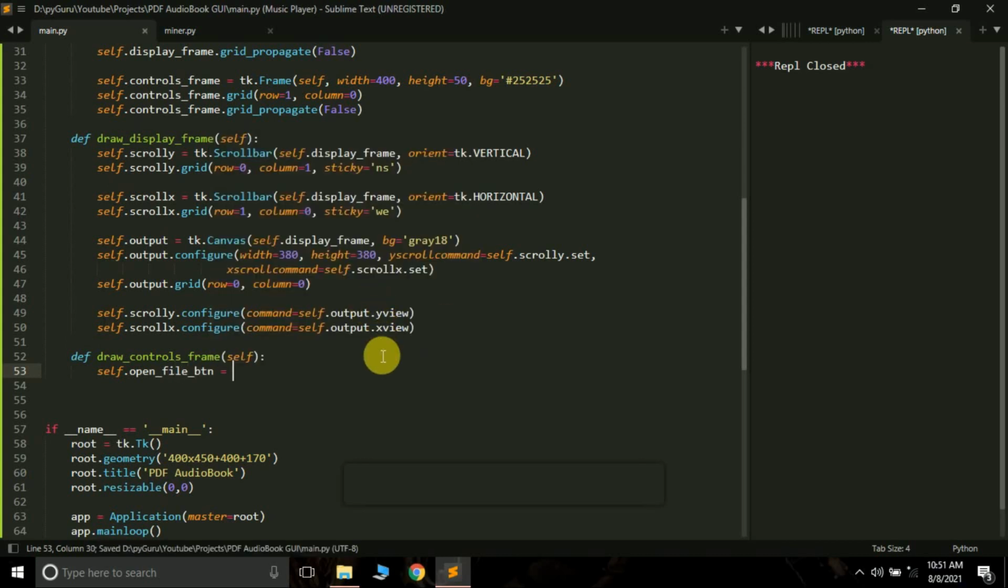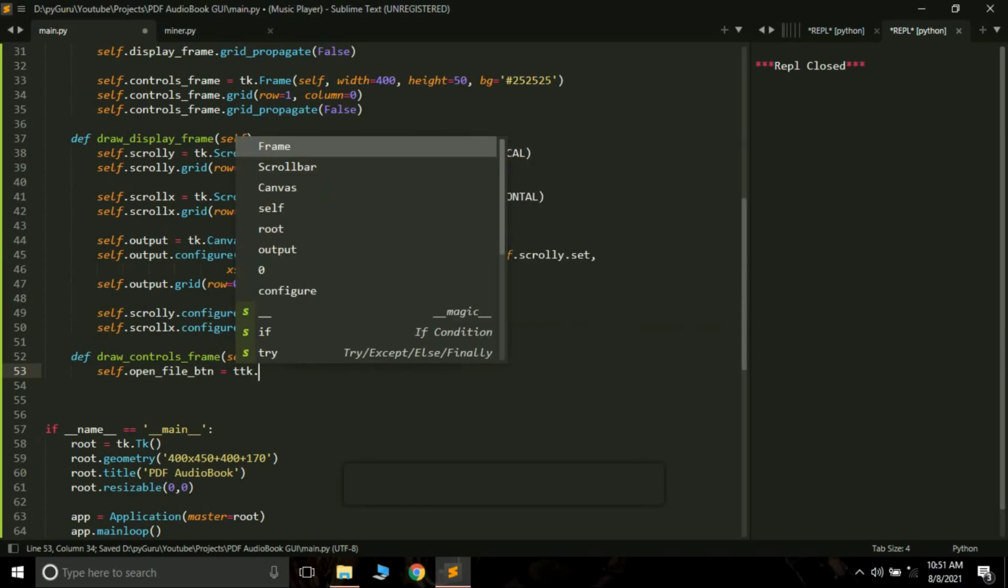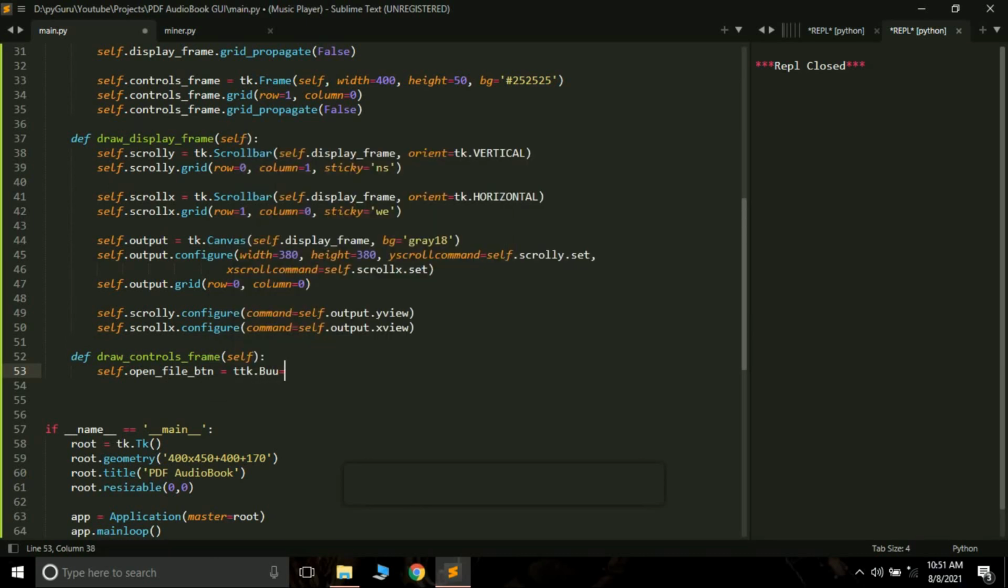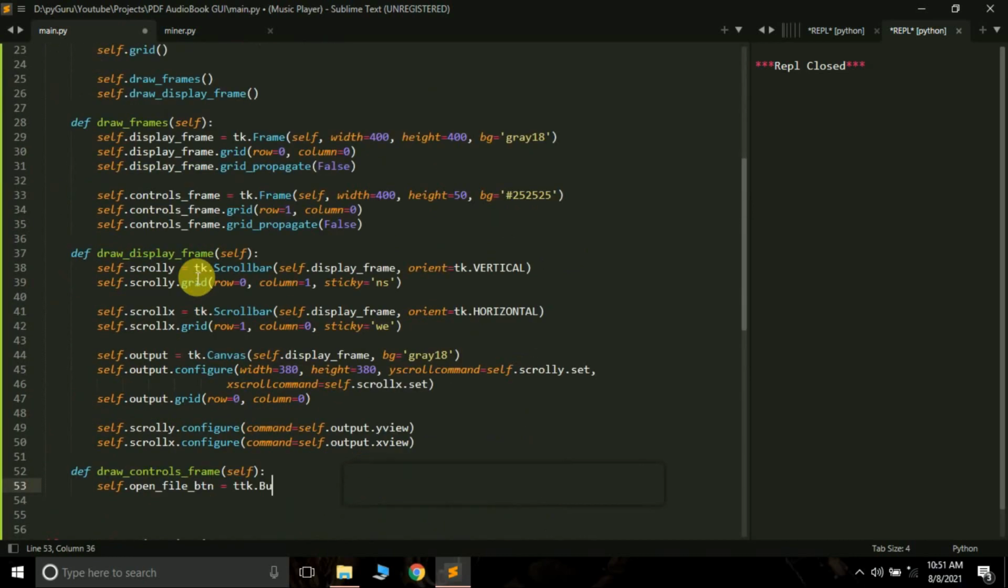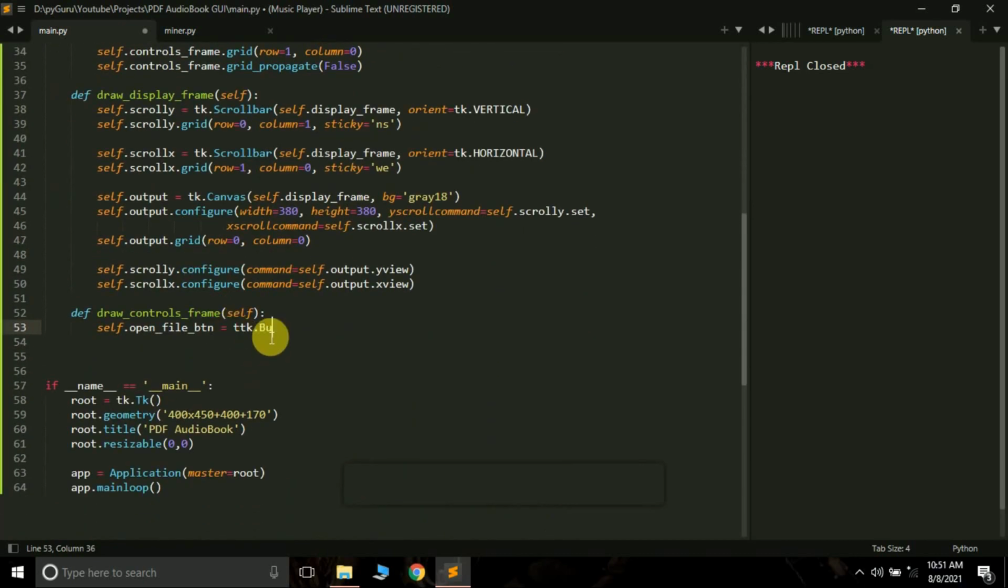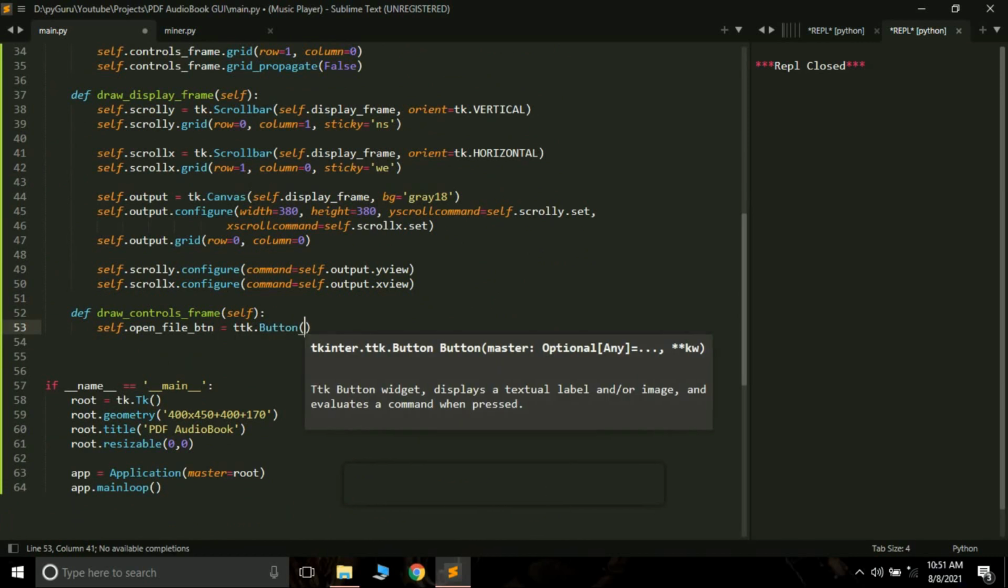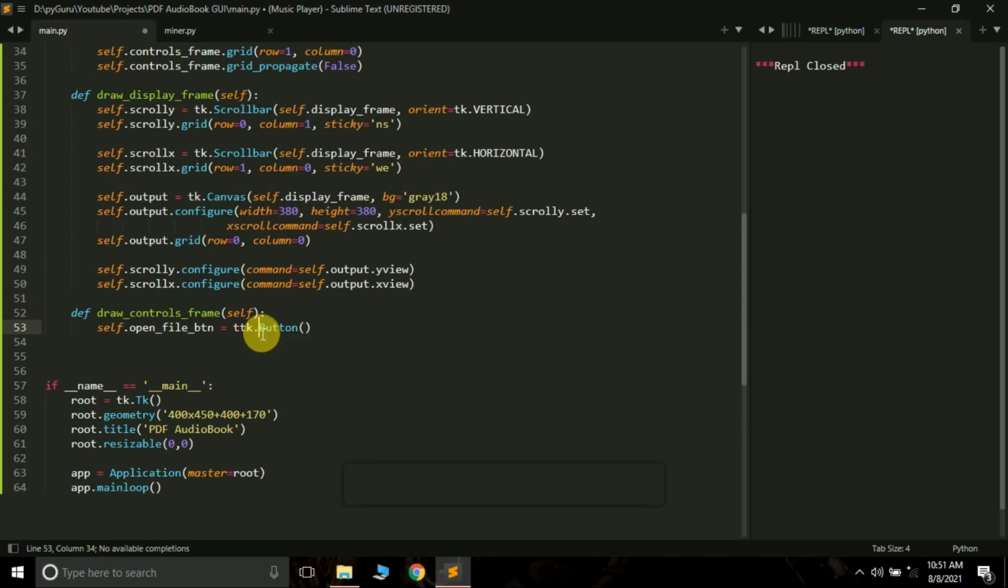So this is the first button that we are going to create. Here we are going to use ttk.Button. Remember, we have imported it here, tkinter.ttk as ttk. Now you can create tk.Button, but it's kind of old and I'm not going to use it. I'm going to use the ttk button. The ttk module has definitions for modern GUI interfaces. So instead of tk.Button, you can pass ttk.Button.